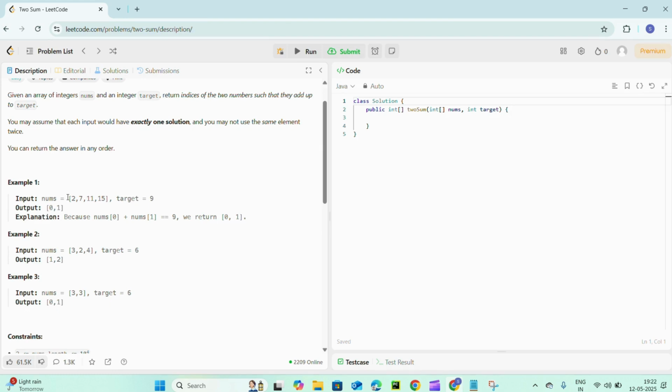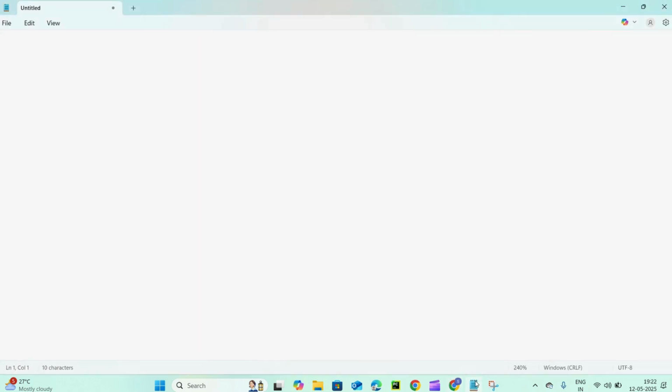Our task is to take any two numbers and add those two numbers. And if we add these two numbers, we need to get the target. I will explain this. For example, let's take an array of 1, 2, 3, 4, and let's say the target is 6. Here I am explaining the brute force method.